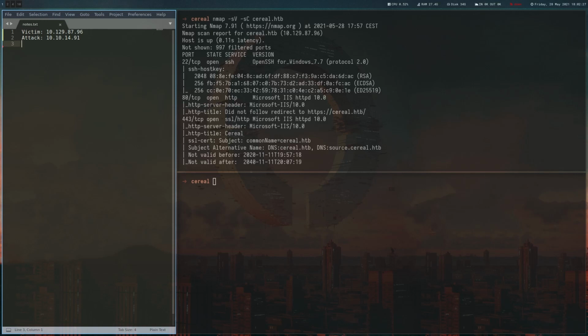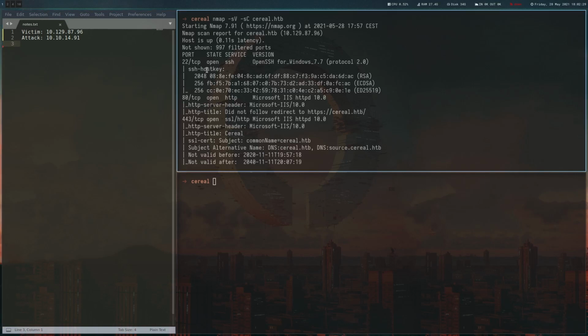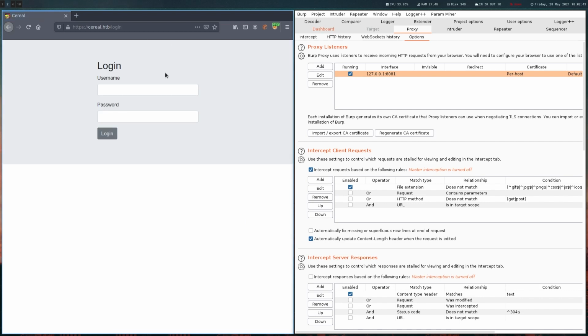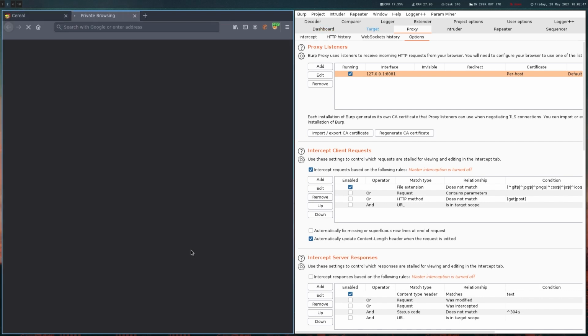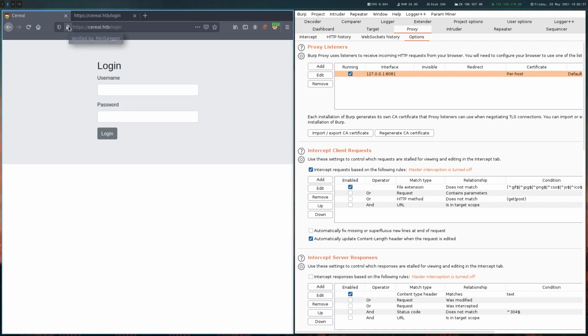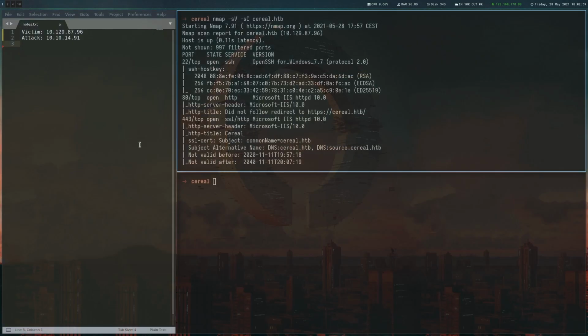So after the initial port scan, we can see that we have SSH, we have port 80 and 443. So let's look at these websites. There's serial.htb, but it's just this login form, and looking at the source doesn't show too much either. So let's have a look at the nmap output again.